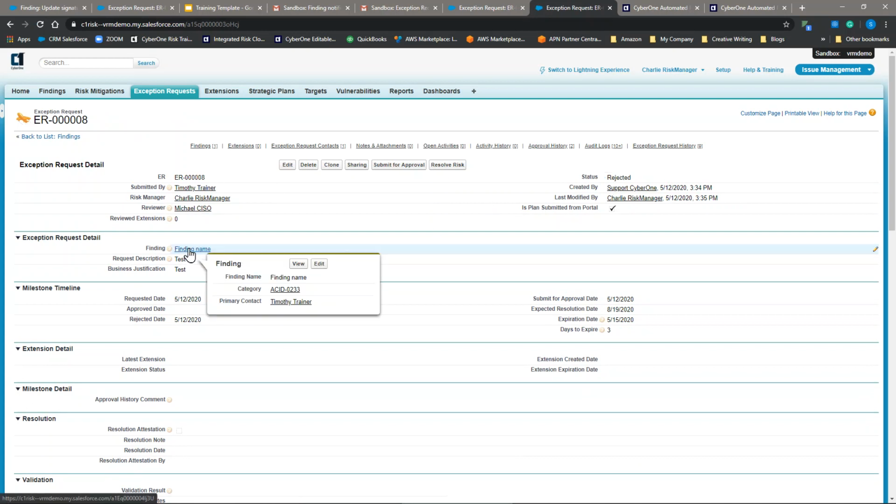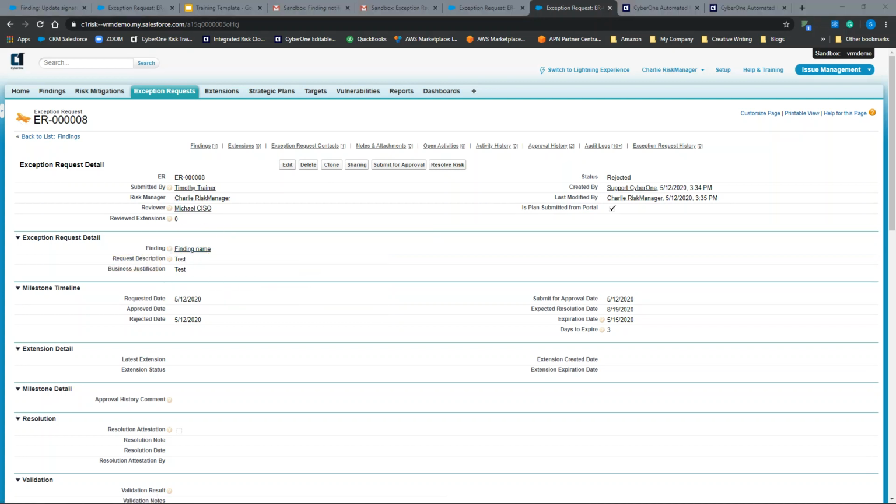And again, that will notify the primary contact that the exception request has been rejected, and the next step will be to resolve that risk in some manner, either by creating another finding and going through the mitigation process again, or resolving the risk, and that's done with the risk manager.